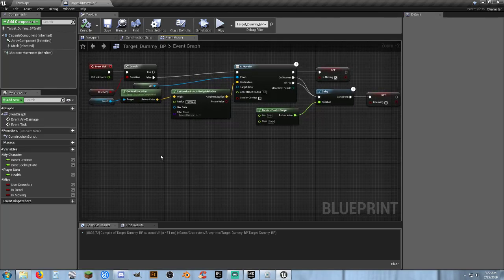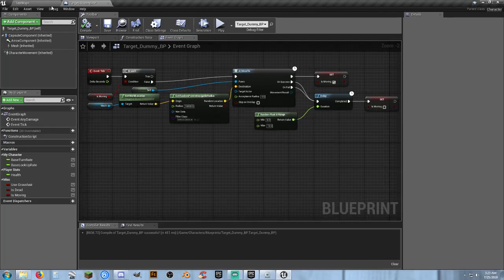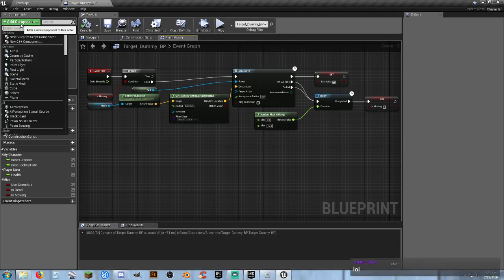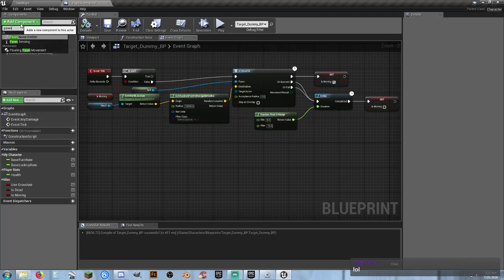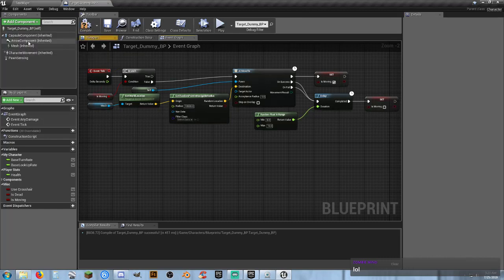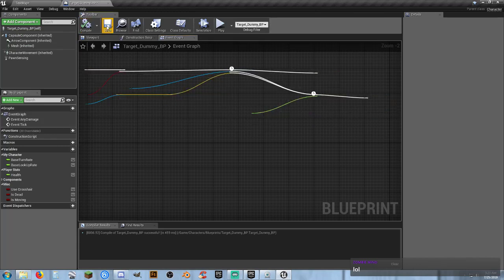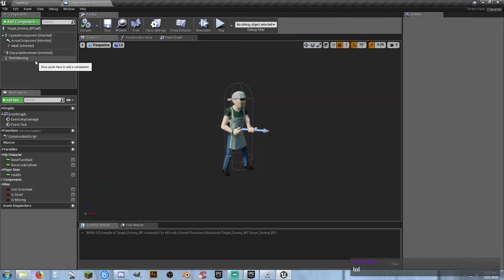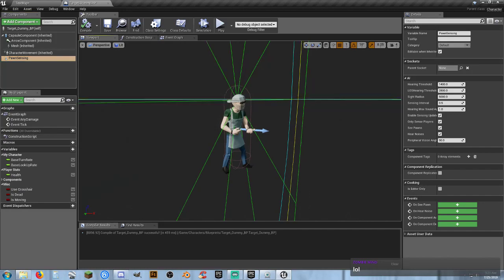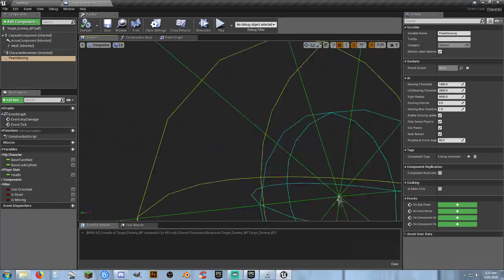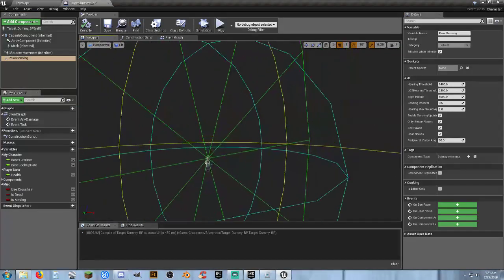Let's add pawn sensing. A very simple way of, hey, I see you, and now I'm going to kick your ass, or I'm going to come see you, and I'm going to do something. We're going to add a component, and we're going to type in pawn sensing. Going to hit compile and save, and then we look at our viewport, select pawn sensing, and now we got this huge freaking thing here.